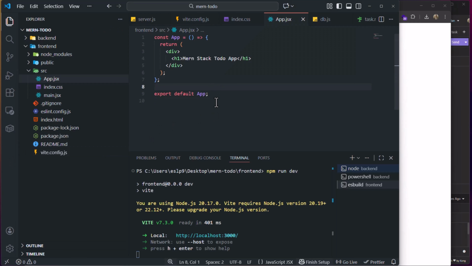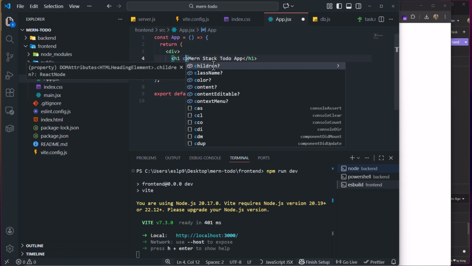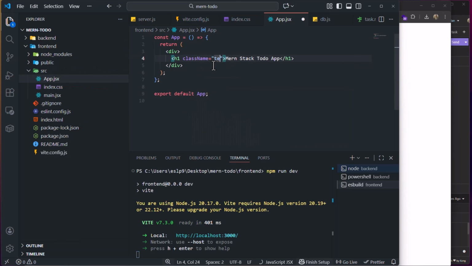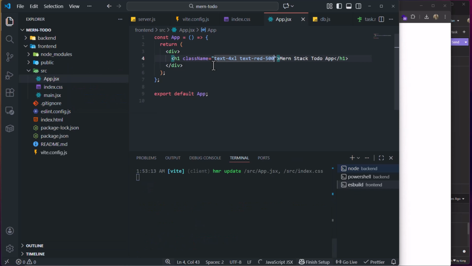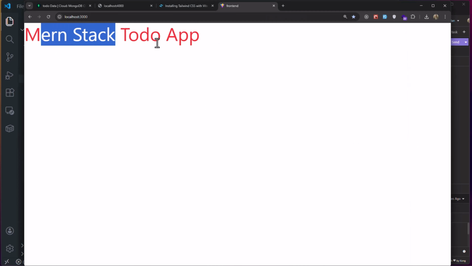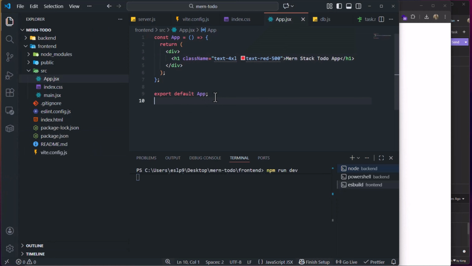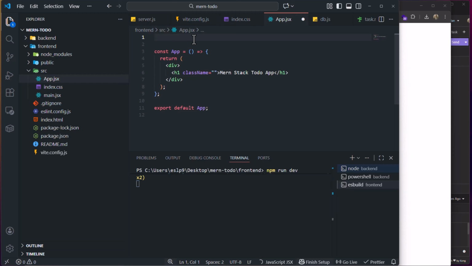Now let's check if our Tailwind works. Class name, text 4XL, and text red 500. Yeah, so our Tailwind classes are working fine. So we can start creating our front end. But before that, there are a few things you need to import.